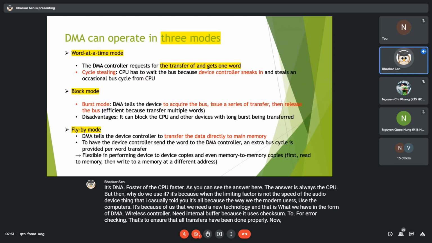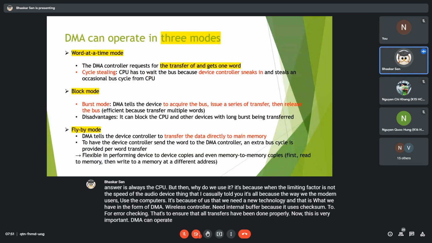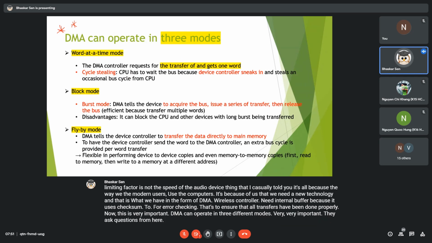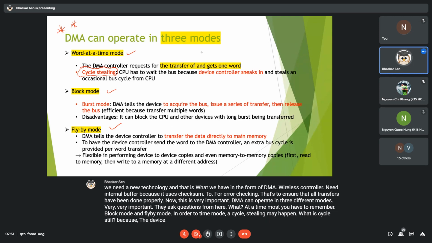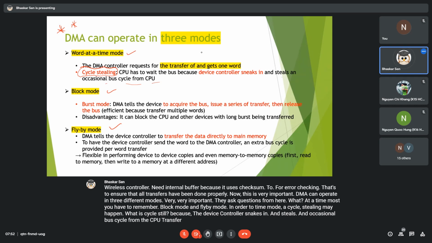Now, this is very important. DMA can operate in 3 different modes. Very, very important. They ask questions from here. Word at a time mode, you have to remember, block mode, and flyby mode. In word at a time mode, cycle stealing may happen. What is cycle stealing? The device controller sneaks in and steals an occasional bus cycle from the CPU to transfer a word or a byte.